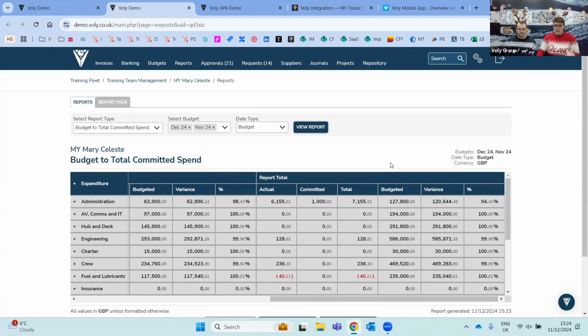So like I say, it's a real time saving tool on there, so it saves you having to go onto the request page, download the committed spend, do all the maths yourself and then add it all together.